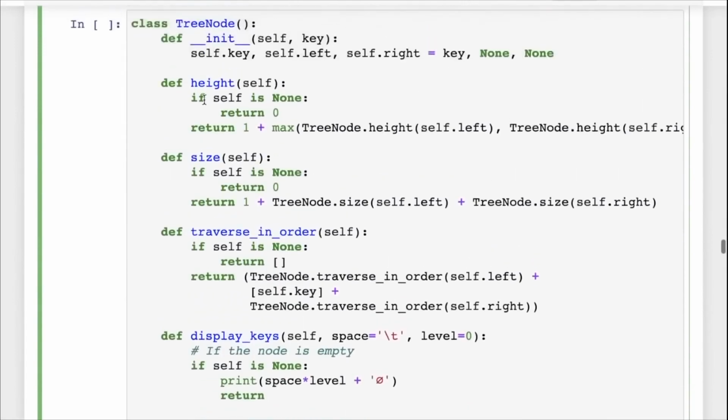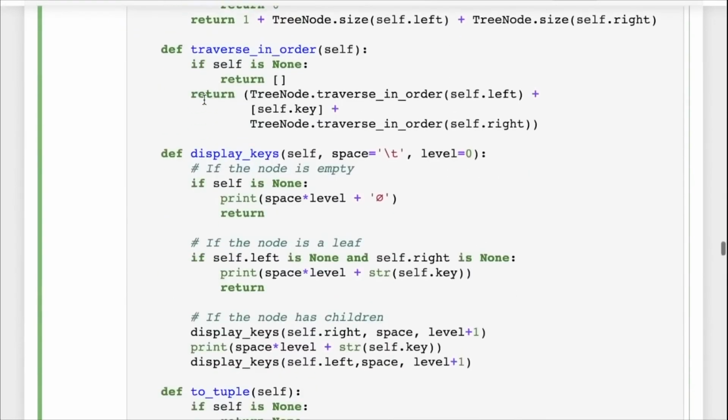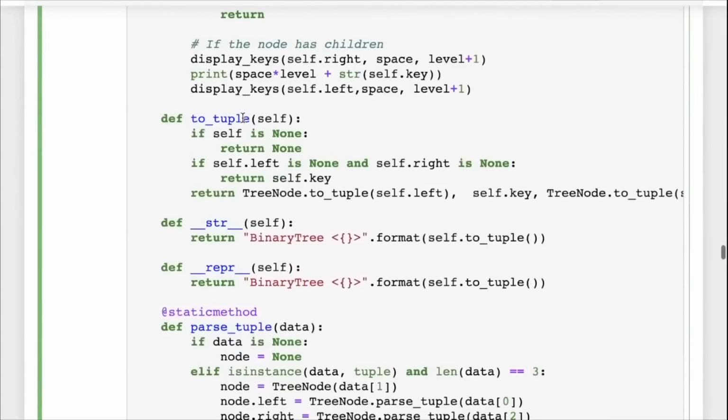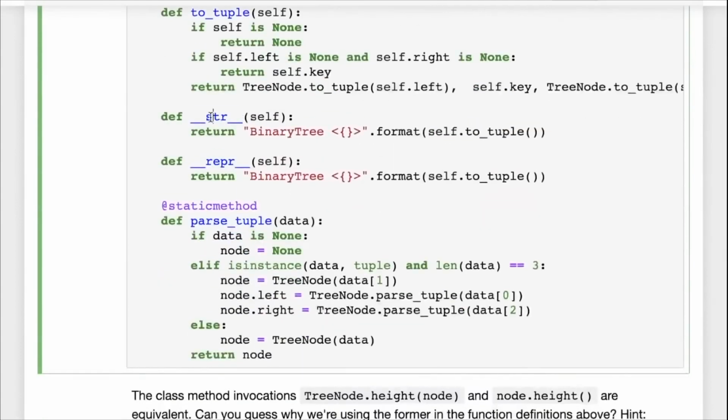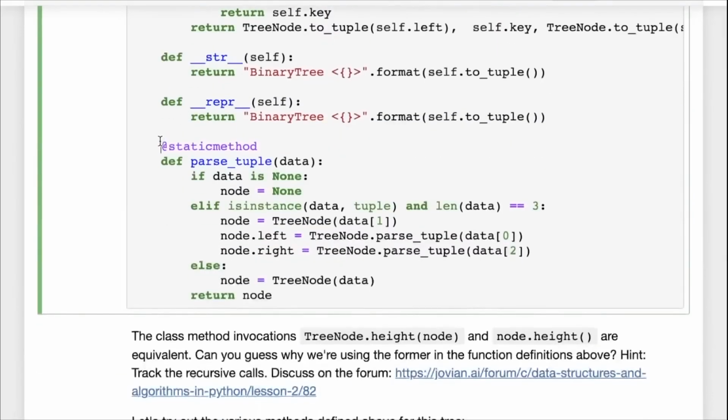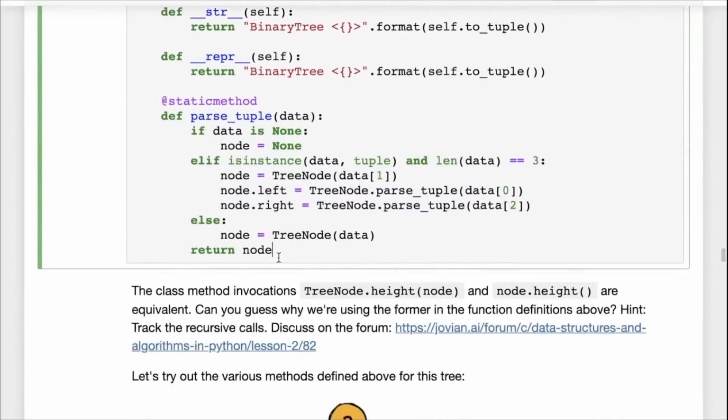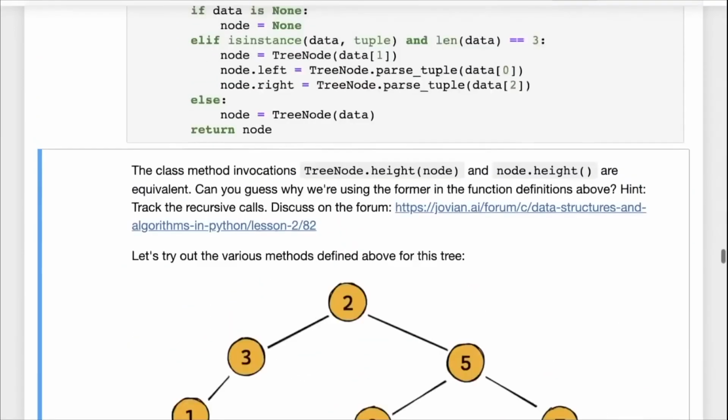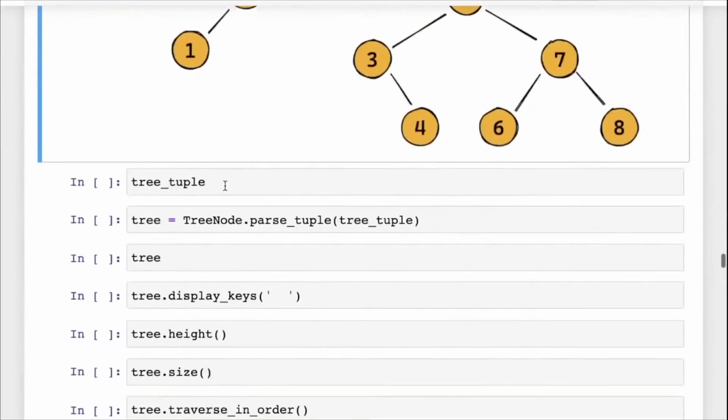Okay, so we've now added the methods height, size, traverse in order, display keys, toTuple, and we've also added the methods str and repr. And remember quiz 1, you can go on LinkedIn and post an answer to what these functions do. And finally parse tuple as well. So all of these functions are now added within the class, and you can try it out here.